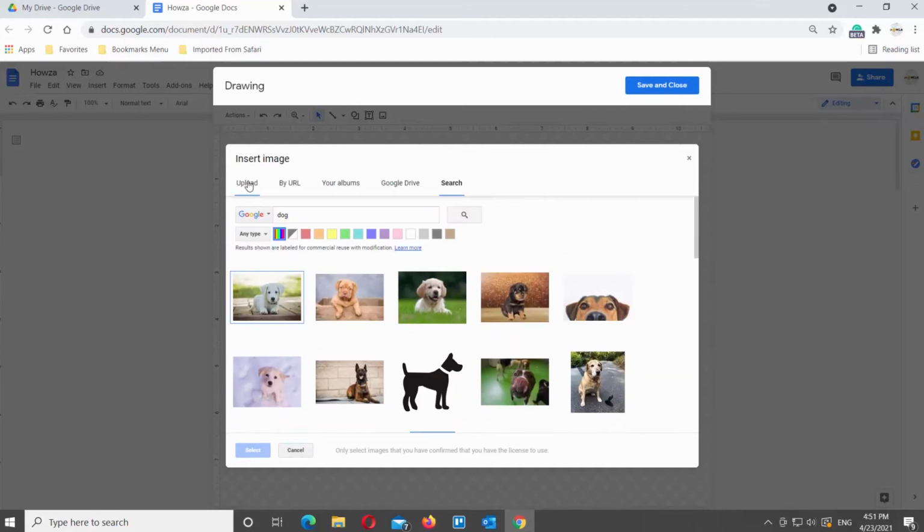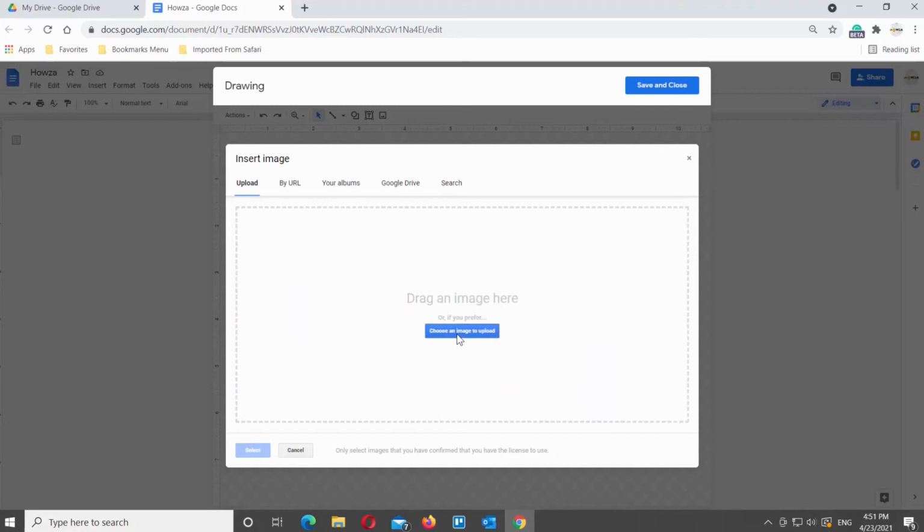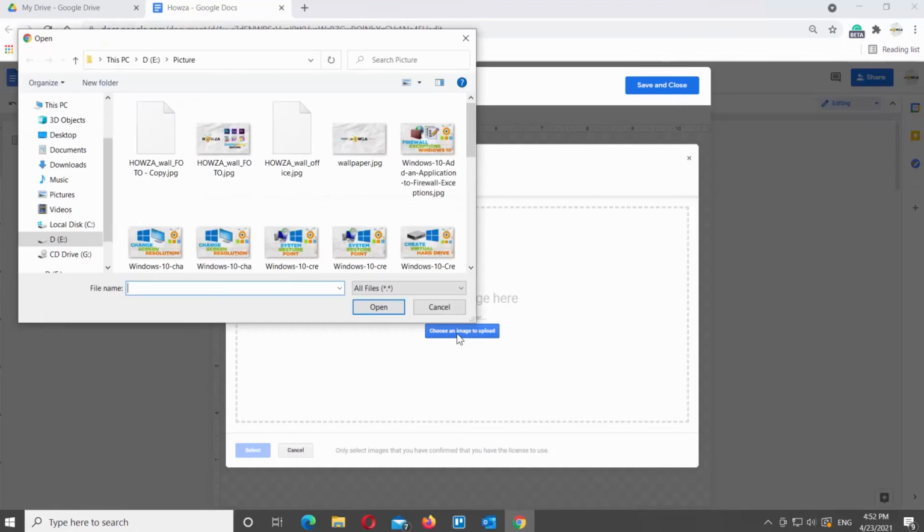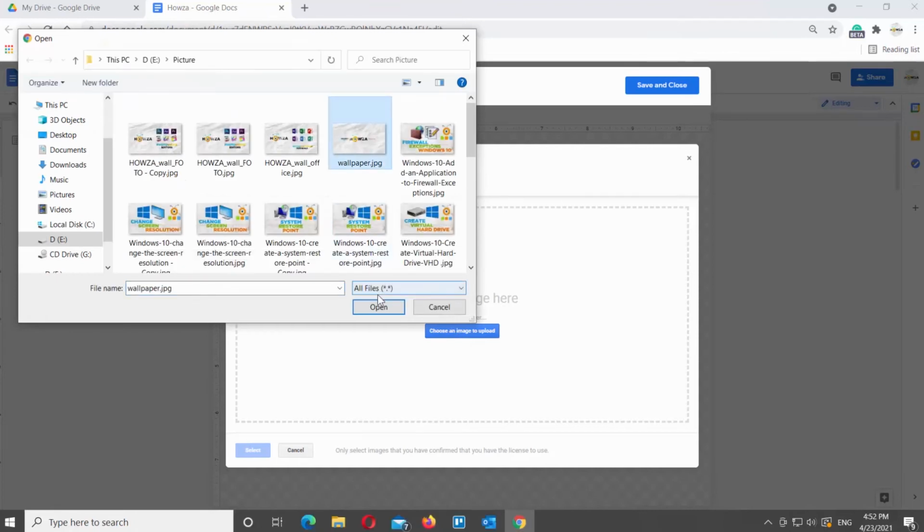If you want to upload an image from your PC, go to Upload tab. Click on Choose an image to upload. A new window will open. Choose the image that you need and click on Open.